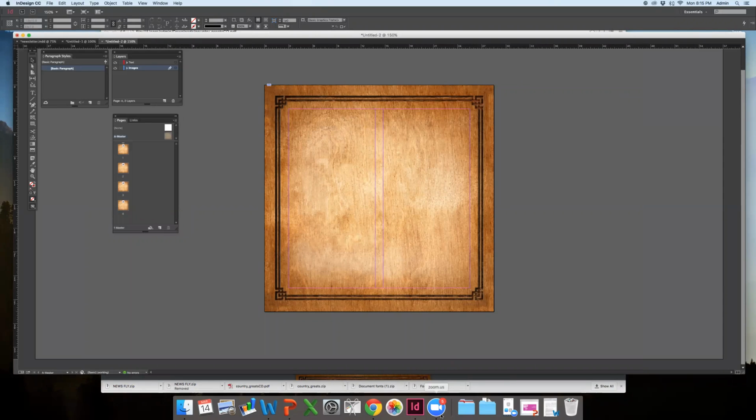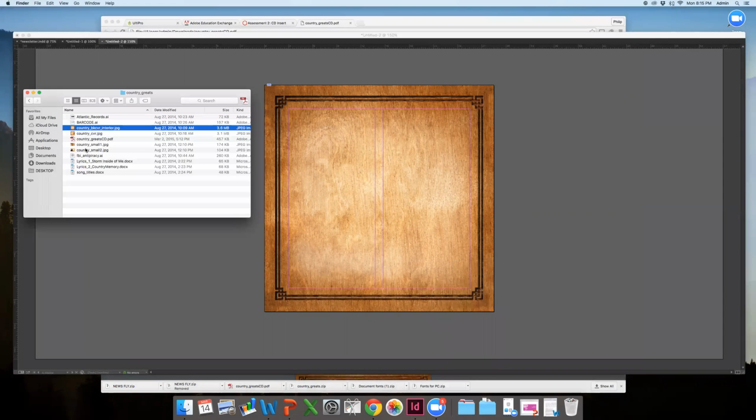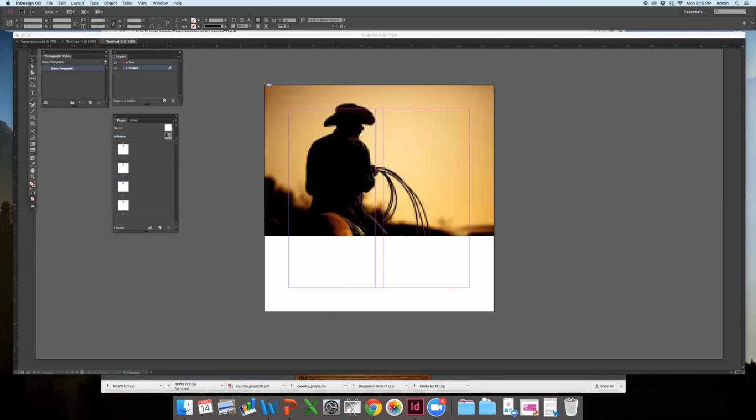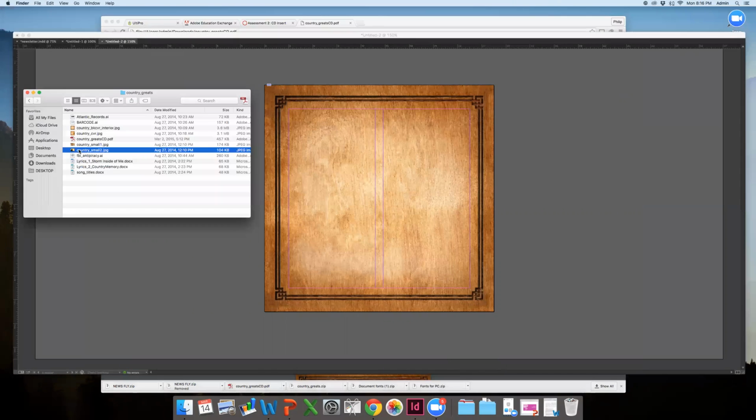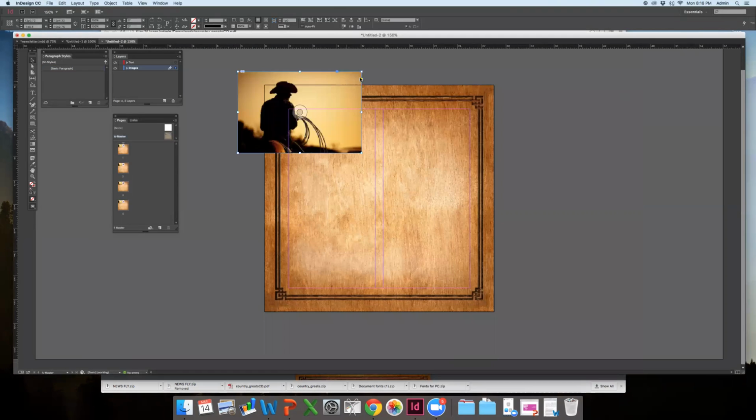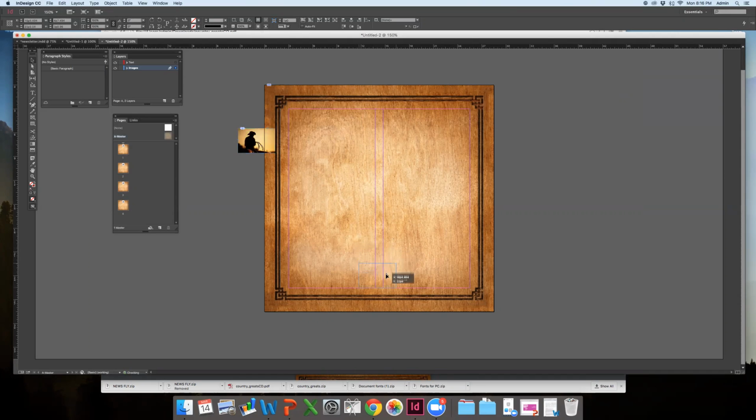I'll grab the folder. We want this little country guy. Whoops. The only thing with dragging and dropping is you've got to be careful that you don't drag it into a frame already. So I'll just drag it over here, and I'm going to hold down Shift to constrain the proportions. Fill frame proportionately. I'm going to center this. X is going to go right in the middle.